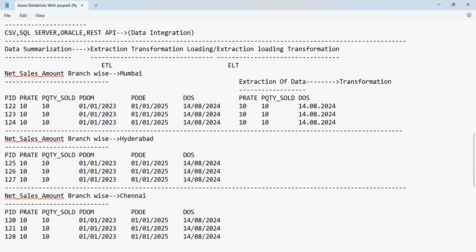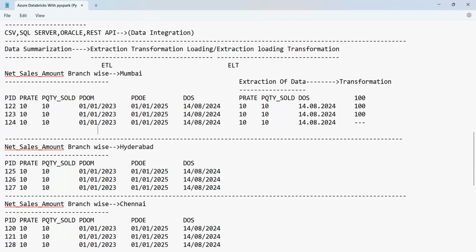Here it is 100, and here also the same logic, 100 and 100. So the total amount is 300. Am I right? 300 is the total amount, and it was sold on the 14th of August 2024.